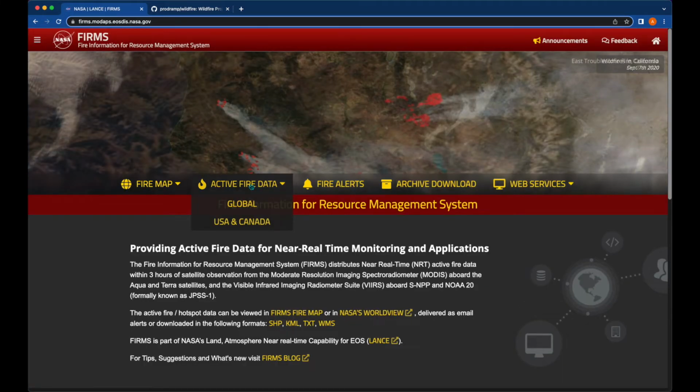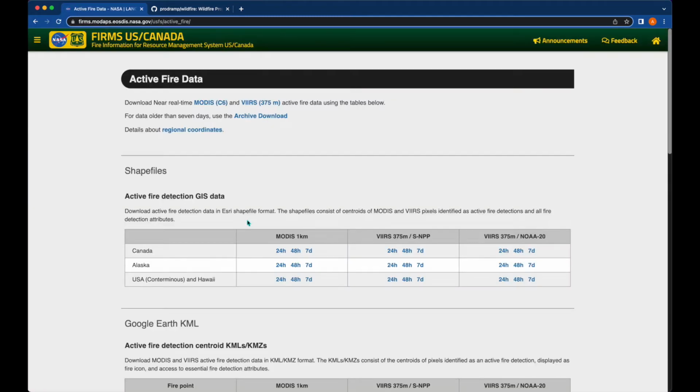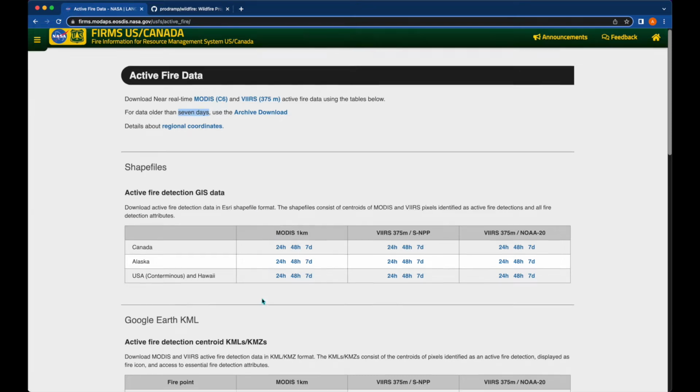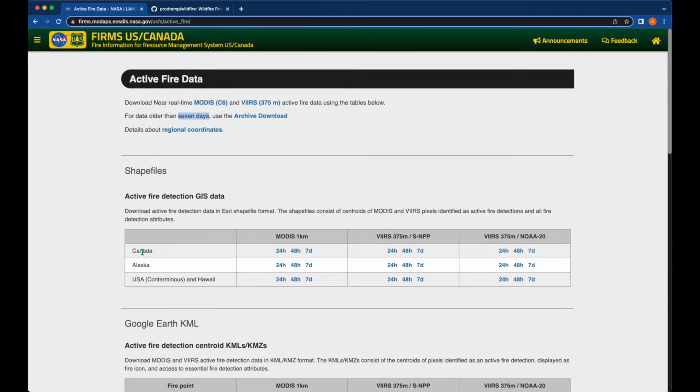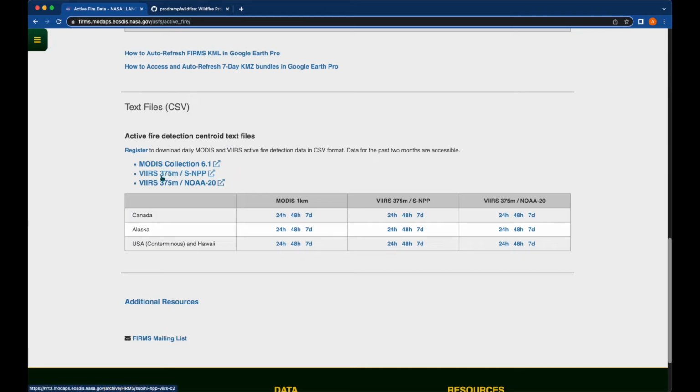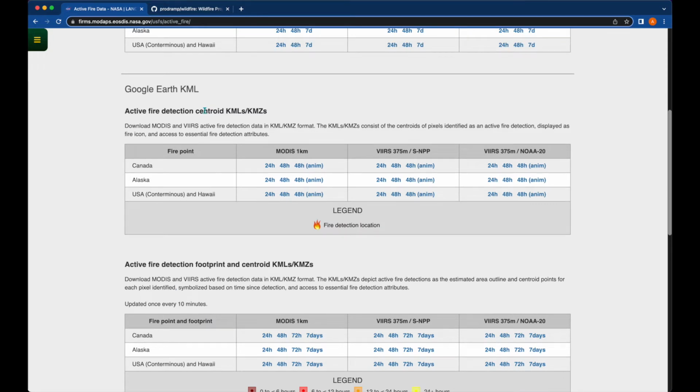And if you want active fire data, for example for the United States and Canada, here you can see that any data which is more than 7 days old is available in the archive where we went earlier. But on this page, you can get up to the last 7 days' worth of data, depending on which format you want. They have Canada, United States, Alaska, with 7 days, 48 hours, and 24 hours. And you can use the MODIS or VIIRS active fire data. Here are more details if you are looking into it. Because we are looking into the CSV files in this project, that's what I will be focusing on.